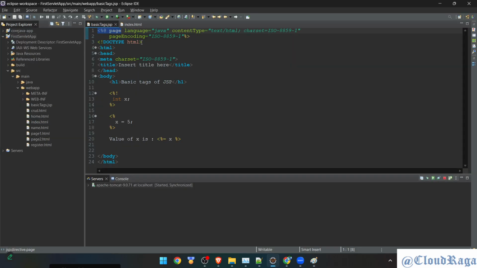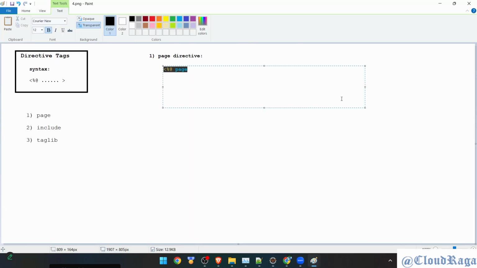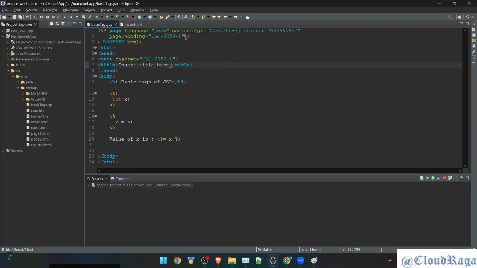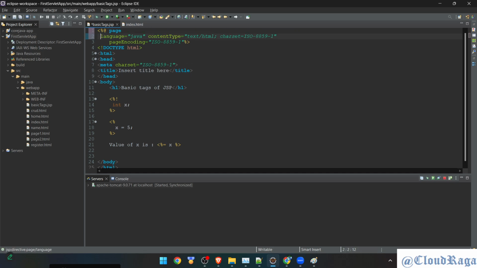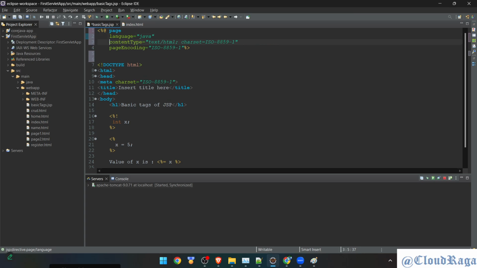So if we talk about the directive tag, you can see there it is. Let me type it. Percent, at, page, and then some key and value go up. This key value is nothing but an attribute of the tag. So if you see the list, the first key value or attribute is language, the second one is contentType, the third one is pageEncoding.